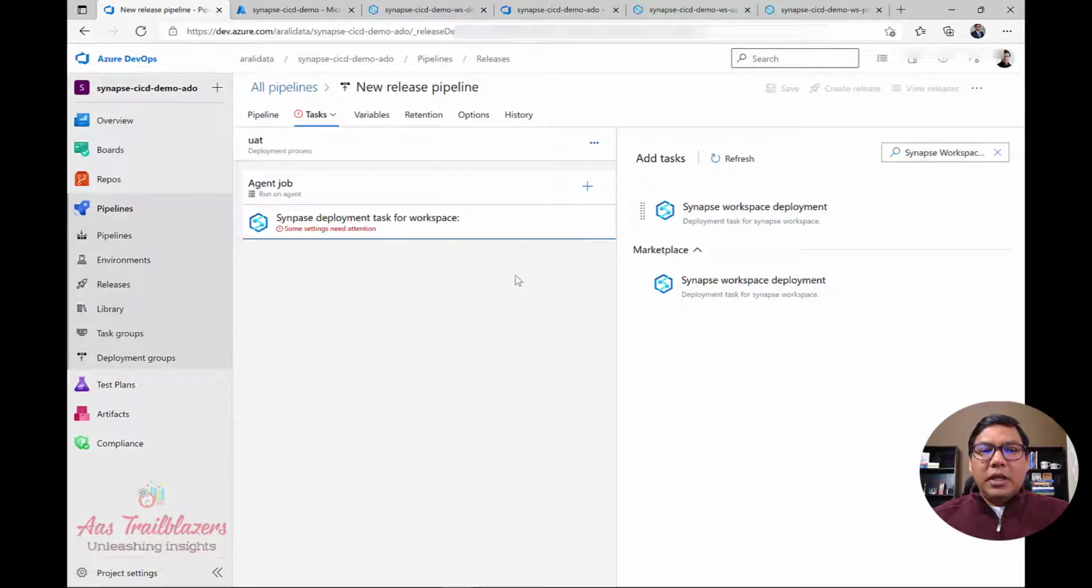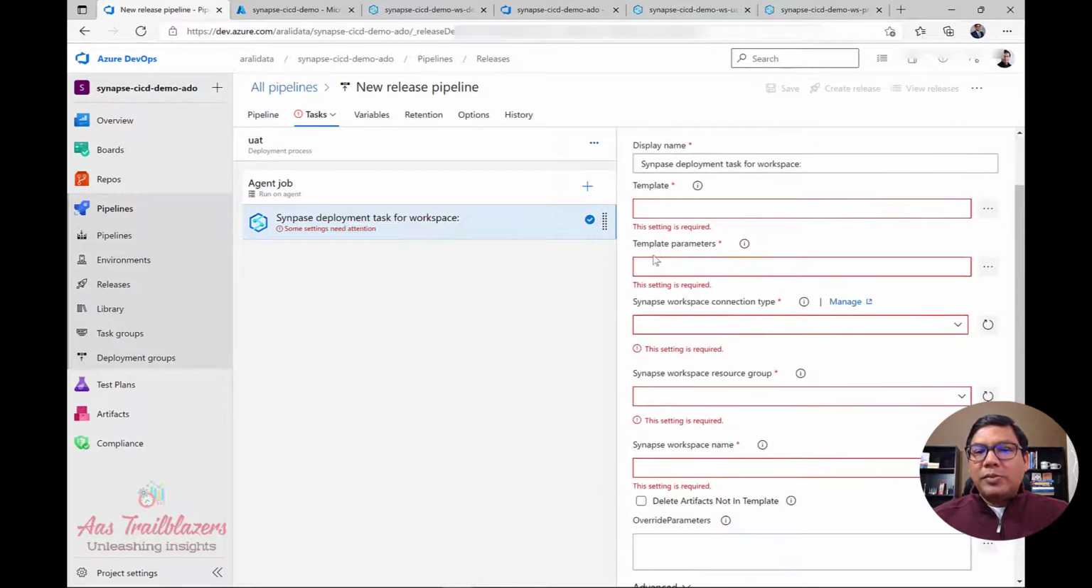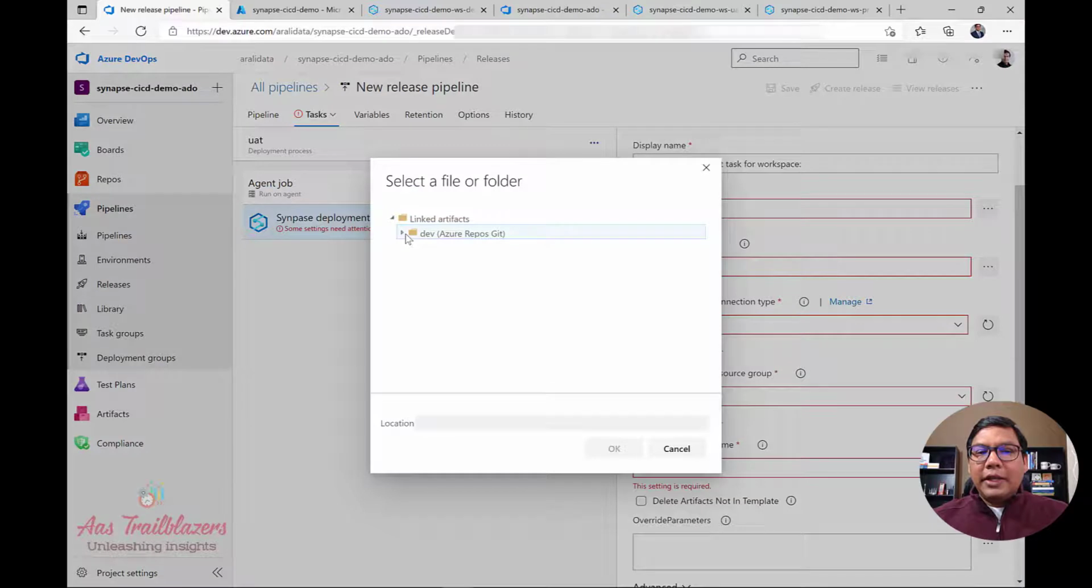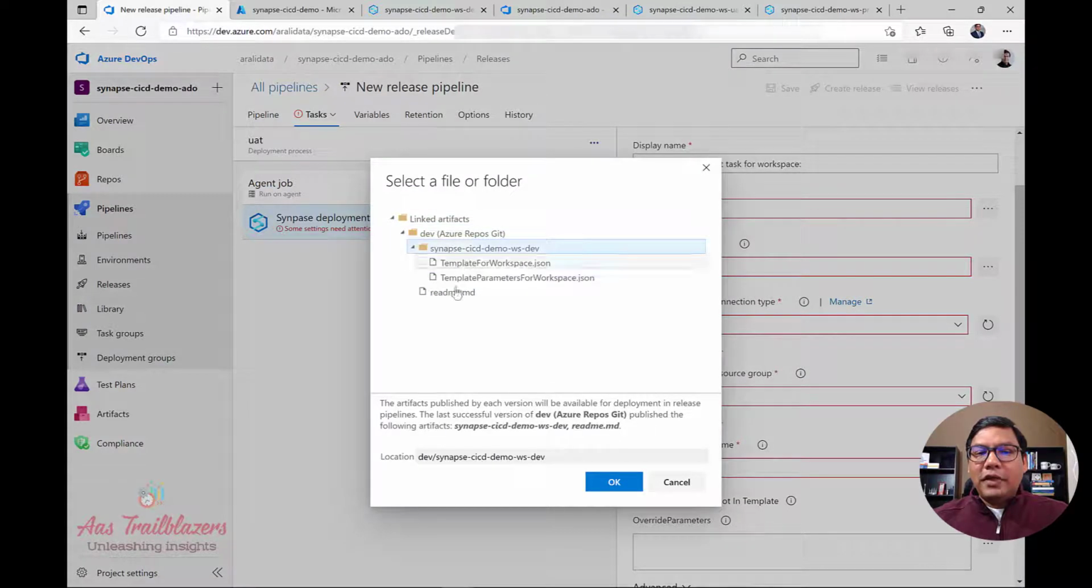this stage, right? And this task requires some settings to be specified, so let's click on this. At this time we need to specify the template, the ARM template, which will be used to create those artifacts on the target, right? So in the previous screen we selected the folder where those templates are available. At this time we are going to browse through that folder to get the actual name of the template file. So in this case it's going to be the template for workspace.json file, right?